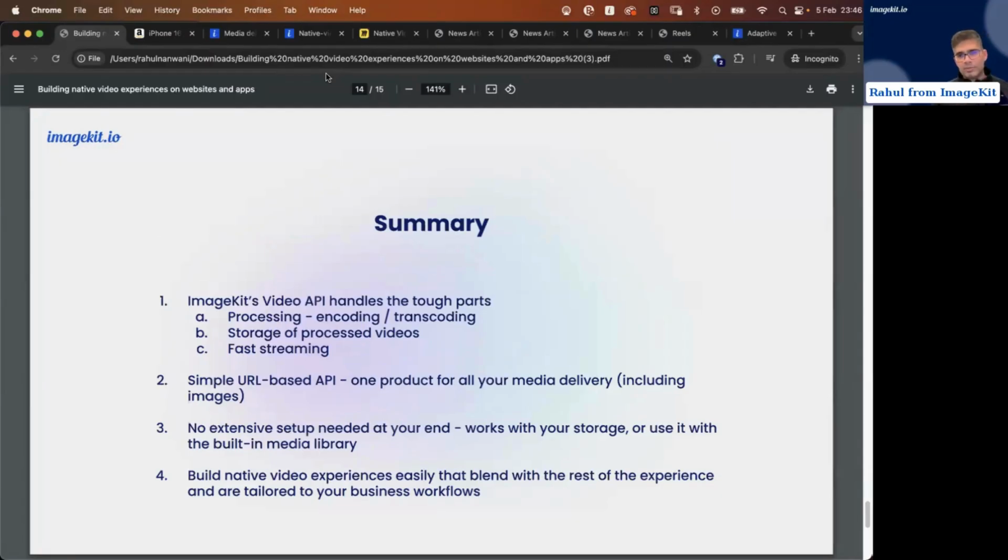In this particular webinar, we did look at different ways of embedding videos on your website, right? From a YouTube iframe, to a simple HTML5 video tag, to using Video.js for a native adaptive streaming experience, to creating a vertical reel kind of an interface for mobile, right? We looked at how ImageKit Video API is able to take care of all the processing, converting these files into different formats, breaking down the file into different chunks, storing it somewhere, and streaming it as well.